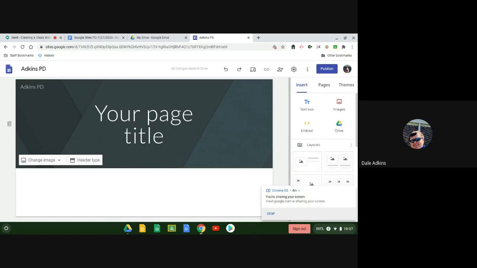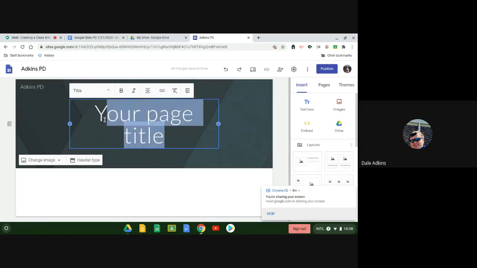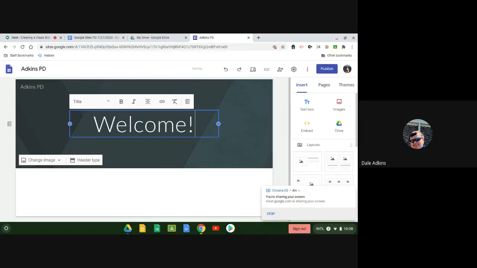You will also, so this right here, what I've got highlighted, this is basically the header for your first page. So this could just be simply a welcome. I'm just going to type in here welcome.